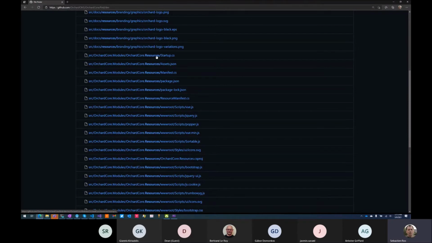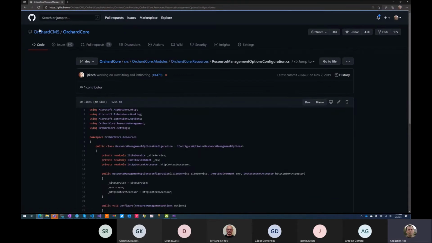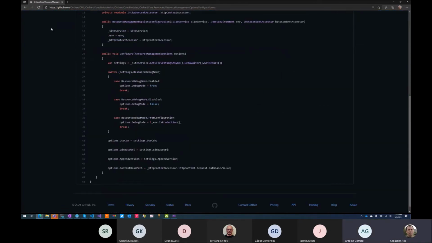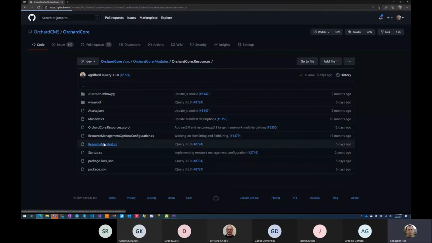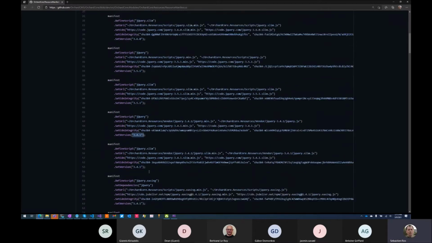So let's go there first. It's around there, and I don't see it. So in this folder, there is this one. Oh no, this is not it. This one. Where are the resources there? Resource manifest? Yeah. So here, jQuery is a resource. Okay. And we have the version 3.6.0, 3.5.1, 3.4.1.